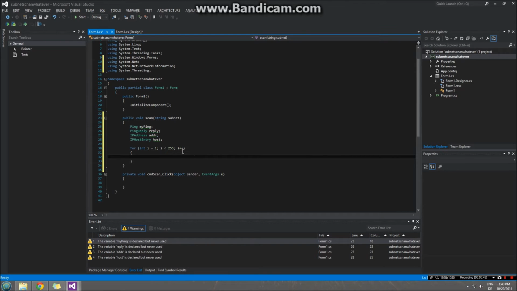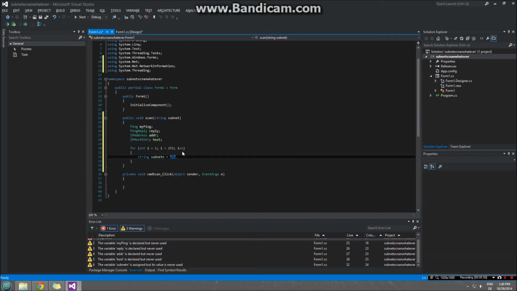And now we start with our string. I call it subnet n. The string is the subnet with a point, and now the first octet converted to string. This will create our address later.